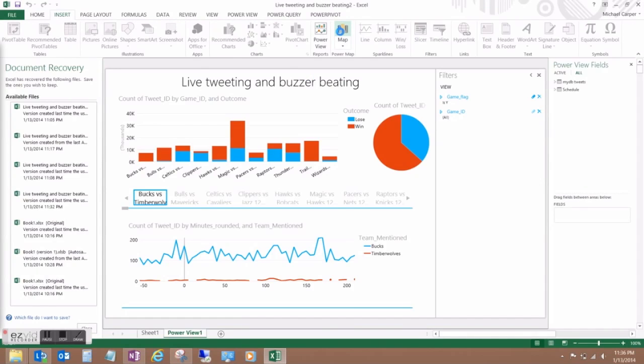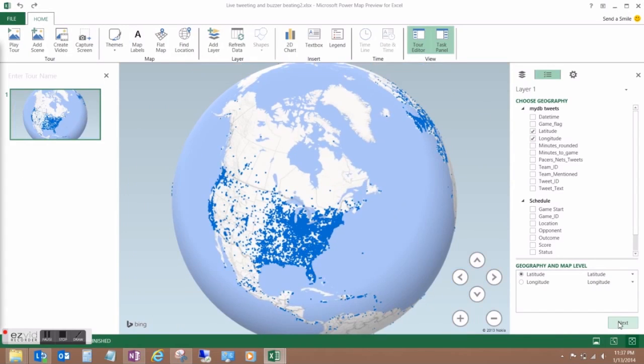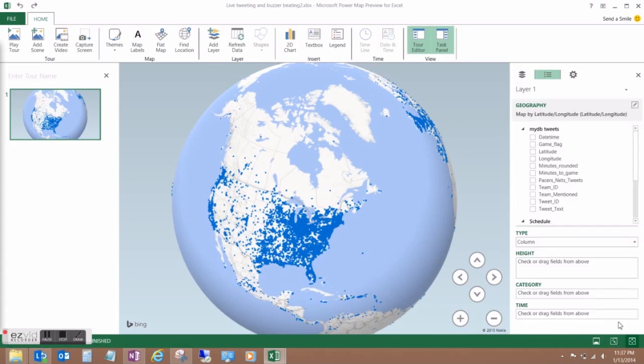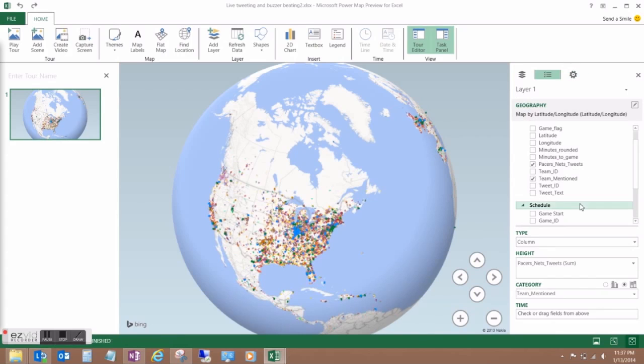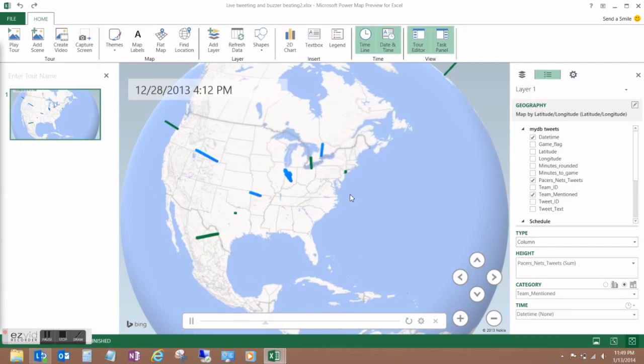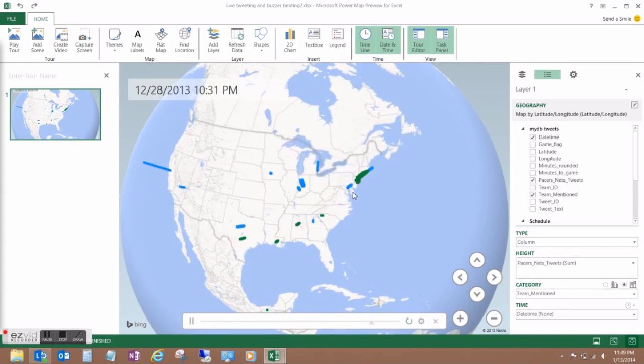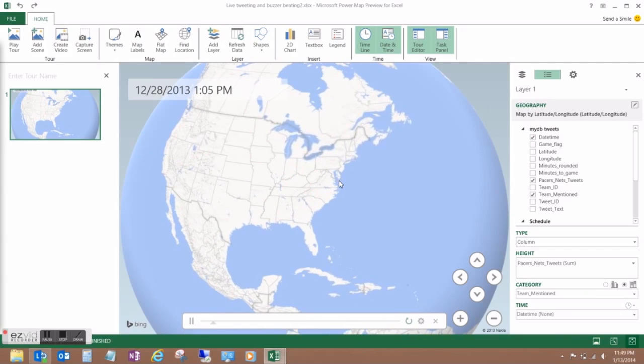But maybe this map isn't cutting it for you. Maybe you want something a little more snazzy. With PowerMap, we can build a stunning 3D view of our data with a few easy steps. This PowerMap scene shows us the location of tweets about the Pacers versus Nets game, animated as the night progressed. Let's see that again. Look at the burst of activity when it hits 8 o'clock.